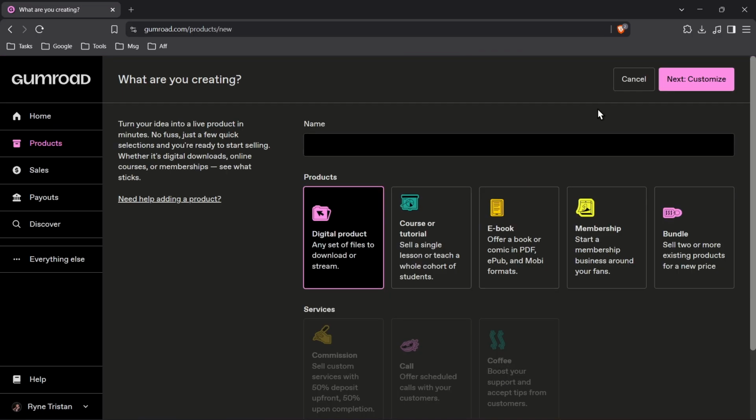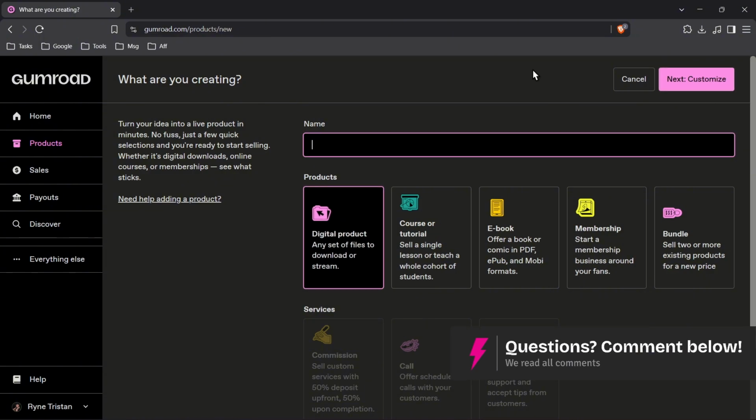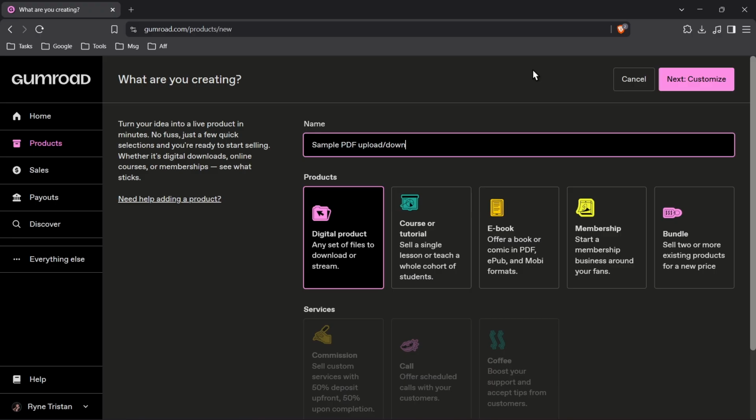Once it loads, we are going to find ebook. Offer a book or comic in PDF, EPUB, and MOBI formats. Or you could also choose a digital product, as this one is any set of files to download or stream. So it's up to you. You got to give it a name, by the way. For example, a sample PDF upload or download.